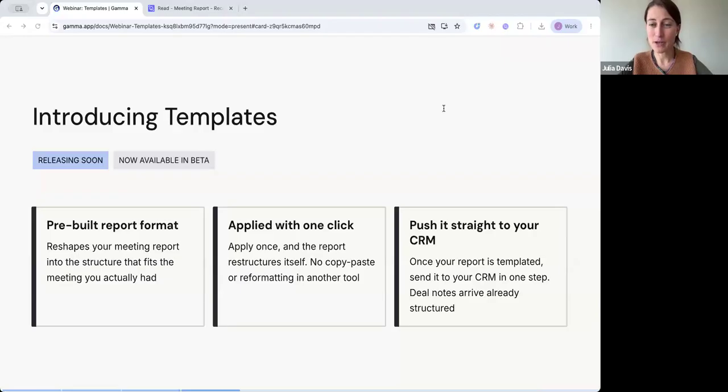So the second part is that you can apply it with just one click after the meeting. The report is going to restructure itself. So for those of you who have been copying and pasting into ChatGPT, this is the step that really reduces the complexity there. You can do that sort of transformation in our own product without copying and pasting with just one click. And then lastly, once it's templated, you can push it straight into your content management system. So for sales folks, we support HubSpot and Salesforce, but we'll expand to non-sales specific tools in the future.